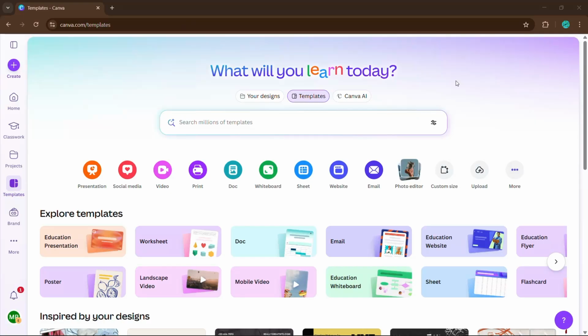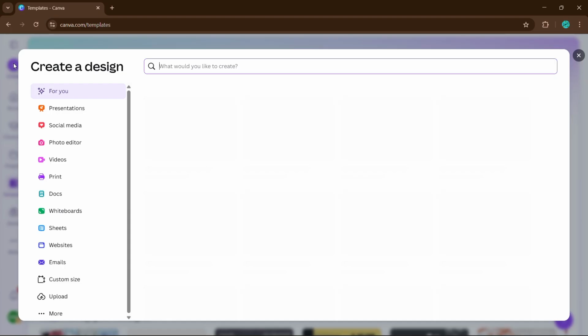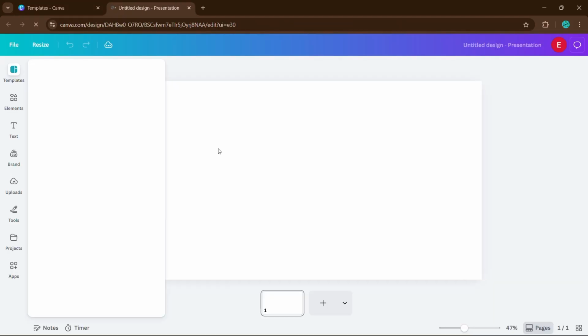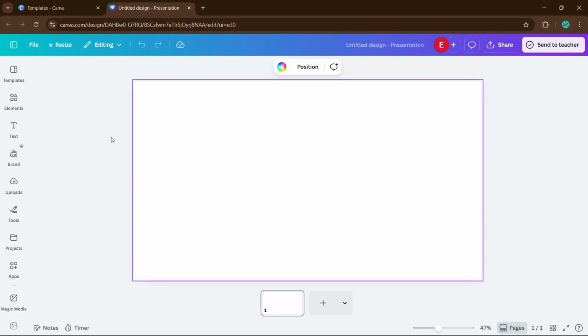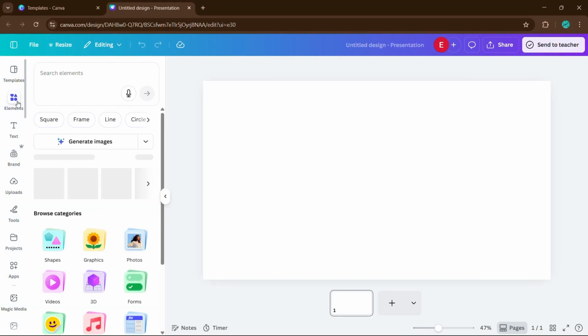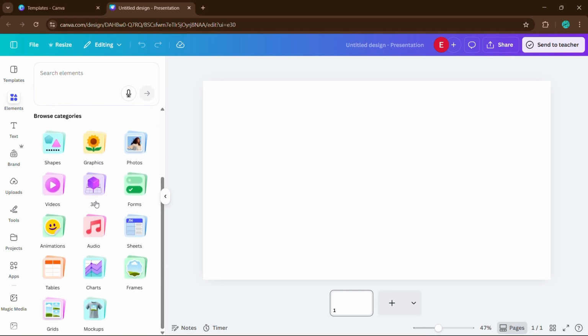Let's start by setting up your design. Head over to canva.com and log in to your account. On the left-hand panel, click on Create. For this tutorial, choose Presentation so we can clearly see how everything works on a slide. Once your blank canvas opens, go to the left side panel and click on Elements.